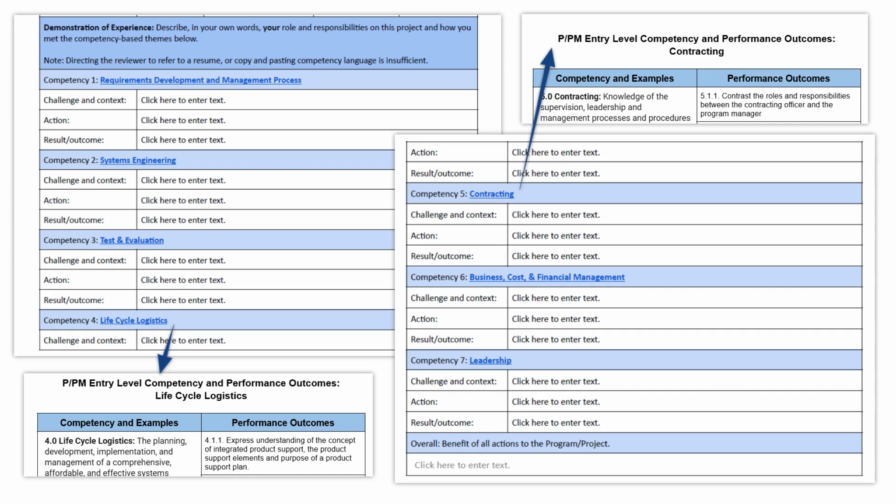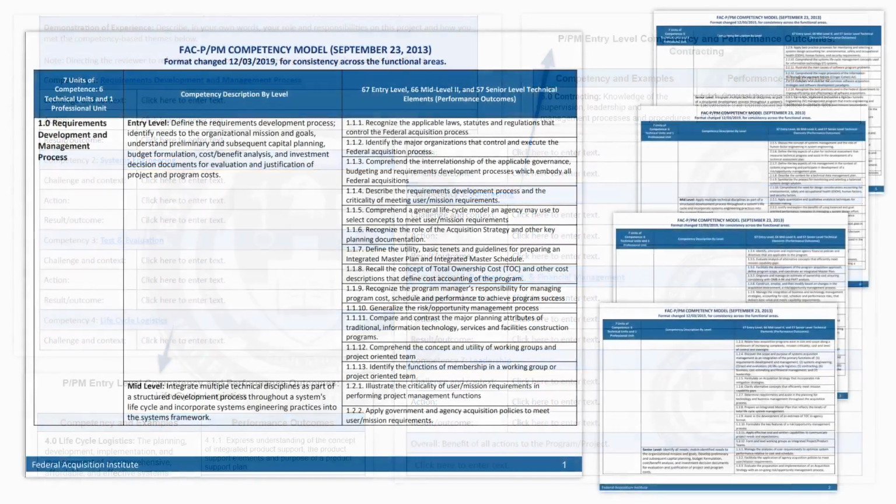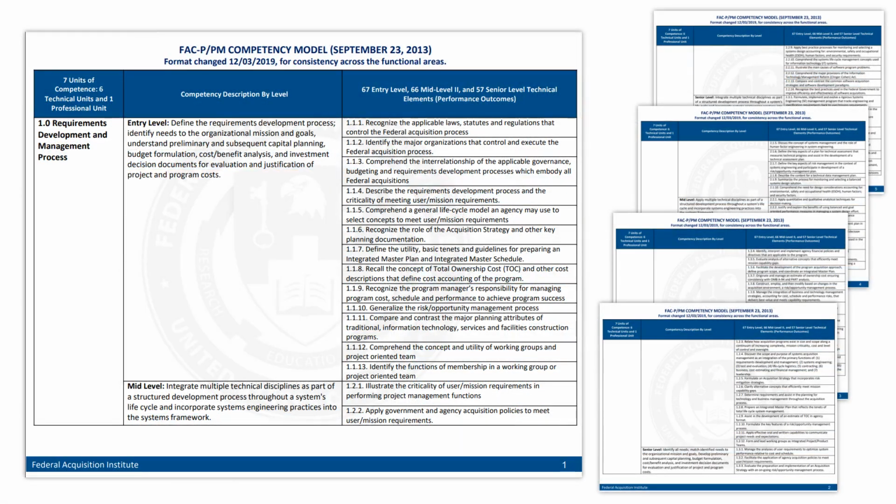If you need to provide additional positions to explain your experience, you may do so in the Additional PPM Experience section. Cut and paste this section as needed to discuss more than 2 positions. Whether in one project or across multiple projects, all FAC-P PM competencies must be addressed in your application. For more information on the FAC-P PM competencies and their associated indicators, visit fai.gov. The performance outcomes on the FAC-P PM competency model are good examples of PM duties at each level and can assist you with completing the experience section.